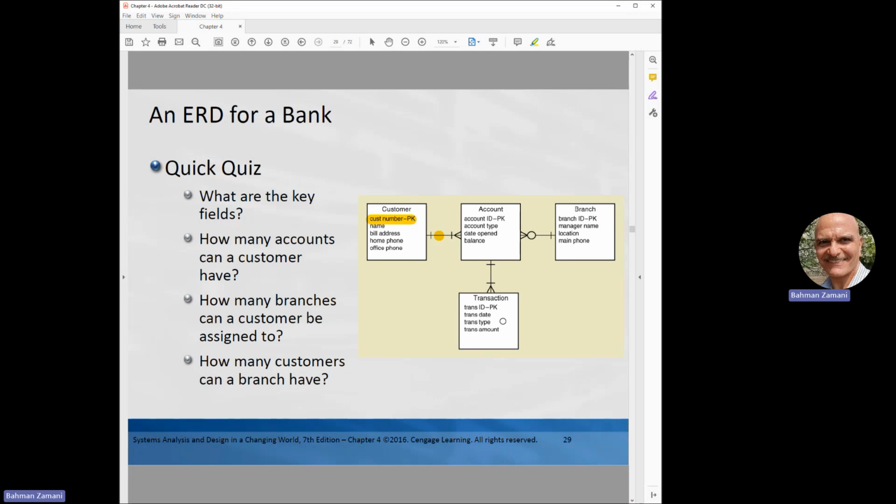And you see different relationships, and you can think about these questions. What are the keys? So keys are clearly identified here by PK. And how many accounts can a customer have? So a customer can have one or more accounts. So this crow's-foot notation shows you the multiplicity and the minimum or maximum multiplicity of the relationships.